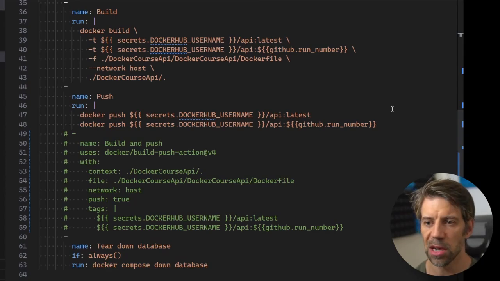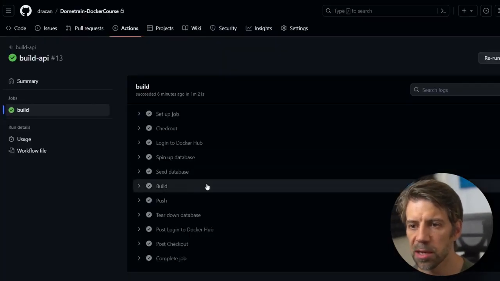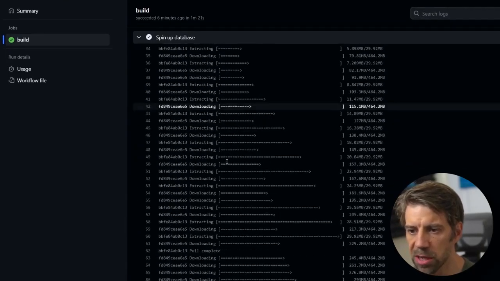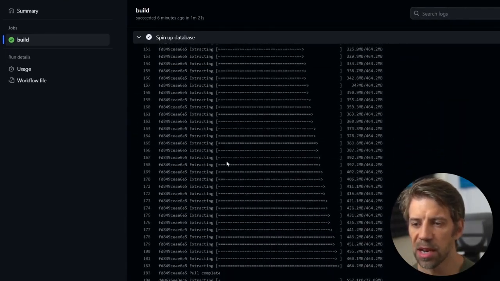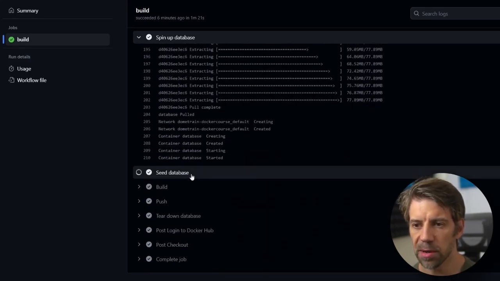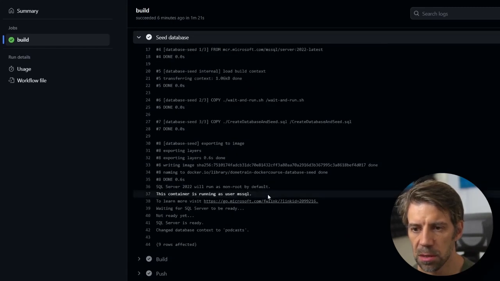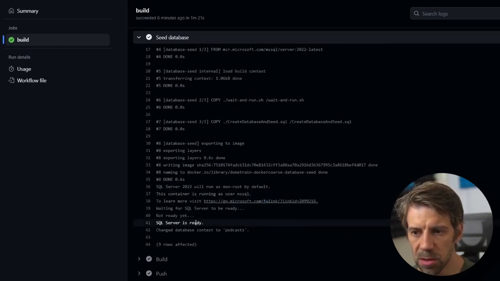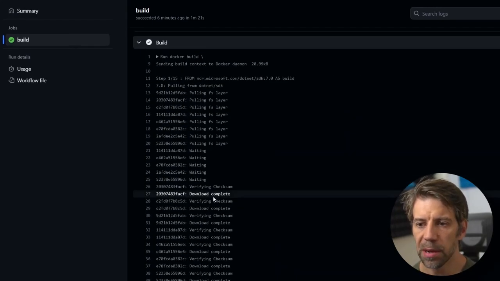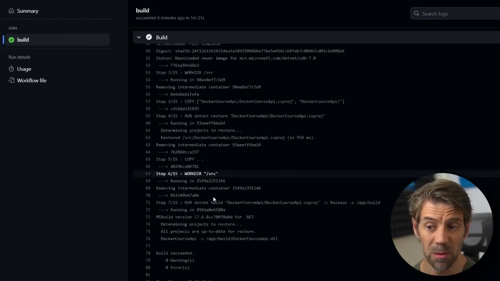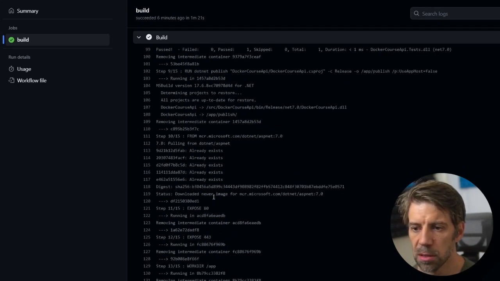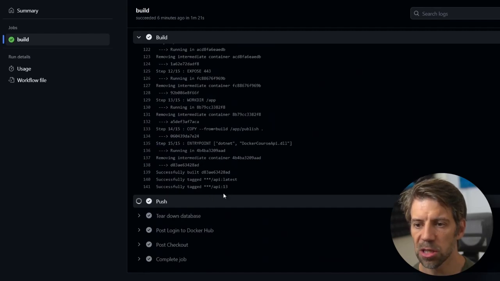If we look at this on GitHub Actions now and look at spin up database, this should all look quite familiar. It's just pulling down the images, and then container database creating and created and started. Then we've got the seed database, which we can see is doing the seed, which we've already seen. So SQL Server ready, and then it's running our SQL script. Then build, basically what we've already seen, but we can see it's running the test here as well. That's passed, and push is pushing that up.